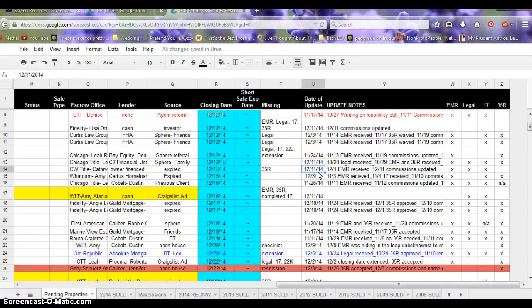This is date of update. This means that on the 11th, which happens to be today, I did something to this row of the spreadsheet. So if I look here, I can see exactly what I did. Today, 12/11, I updated commissions. And so that just means that I went over here and I updated the things from the DA because I got an initial DA.